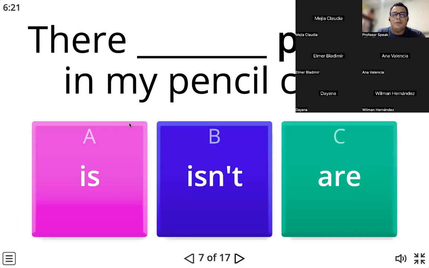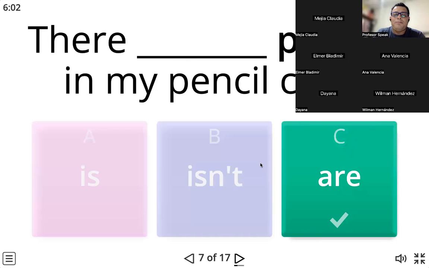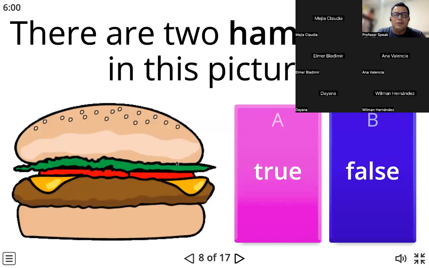Brian, what about this one? Pencils, is it plural or singular? Plural. So what is the correct answer then? There are pencils in my pencil case. There are. Yes, it's very good. There are pencils in my pencil case. Very good. Let's continue with Fatima.